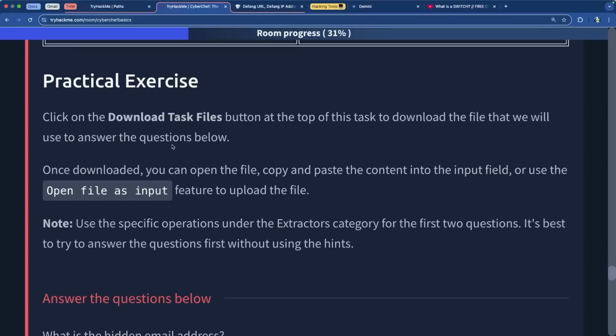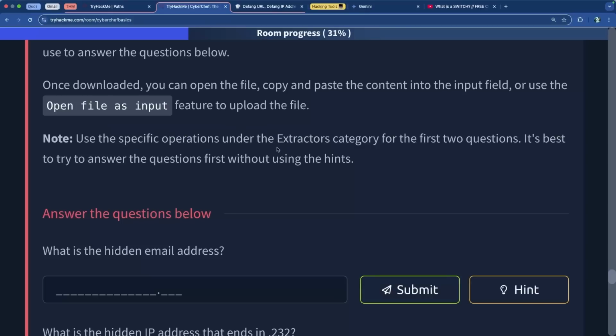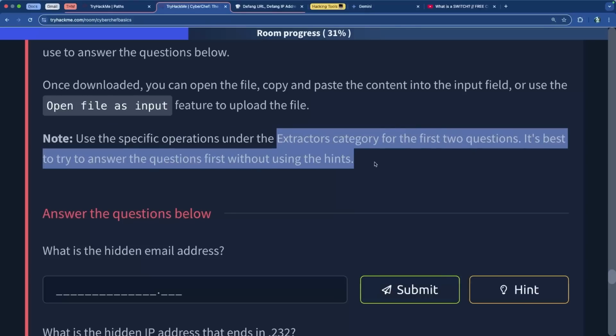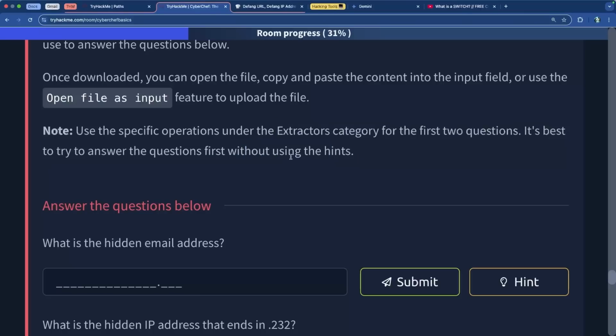So we're going to download the task file. And then once downloaded, you can open it and copy paste the content into the input field, or use open file as input to upload the file. And the specific operations are under the extractors category. For the first two questions, it's best to try to answer the questions first without using the hints. And that's exactly what we're going to do.